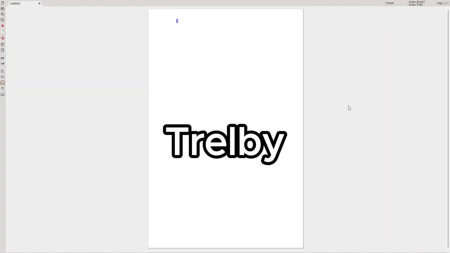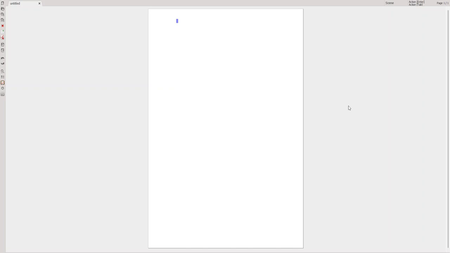So in Trelby, we're going to do the same thing and see what happens. Let's see if it's as intuitive as the other ones. It's more bare bones, as you can see. So we're going to do EXT. And let's see, nope, it doesn't give you any autofill.